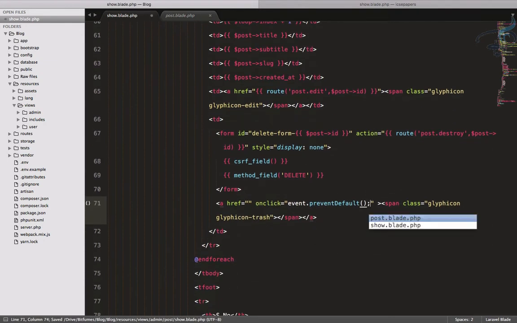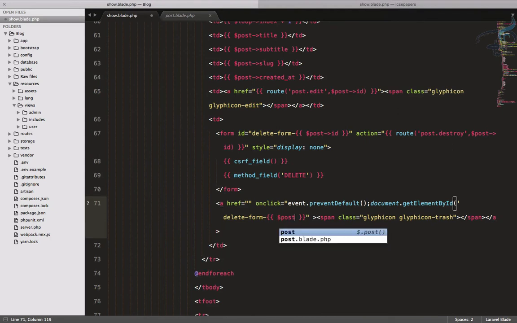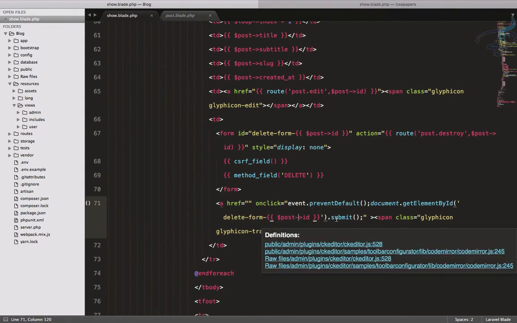Now, after we have prevented the default action, we have to get the form. So I will say document dot getElementById, and the ID, we know, is delete dash form dash, and the same thing again, that means post arrow ID. Okay, so we have given this. Now close this one, and before closing we need this single quote. Okay, so we have closed this, and now dot submit. So I am getting this form via this ID, the exact ID, and then I am submitting that form.